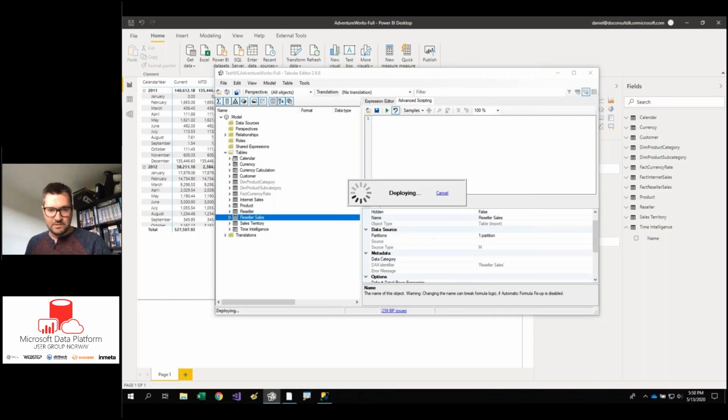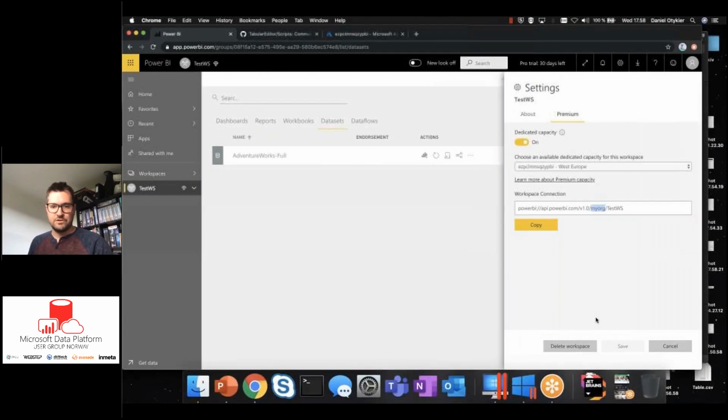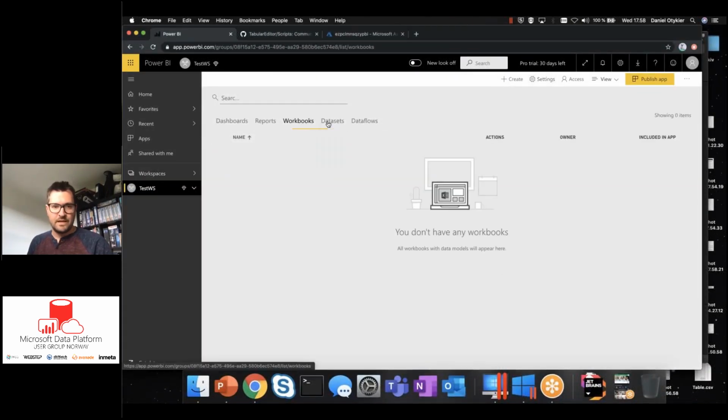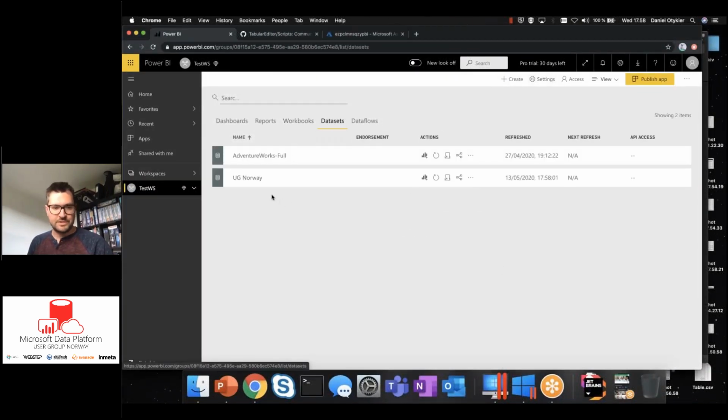And now I expect that this will show an error message, but that's the bug I was talking about a second ago. So even though we are getting this error message here, it turns out that when we go over to the service and we go back to our data sets, you can see now we have the UG Norway data set here. Now, of course, it doesn't contain any data because I haven't refreshed it yet, but I should be able to refresh it just fine, and then I can start to create reports on top of that.